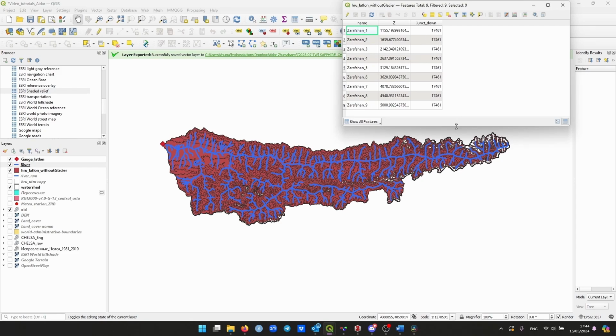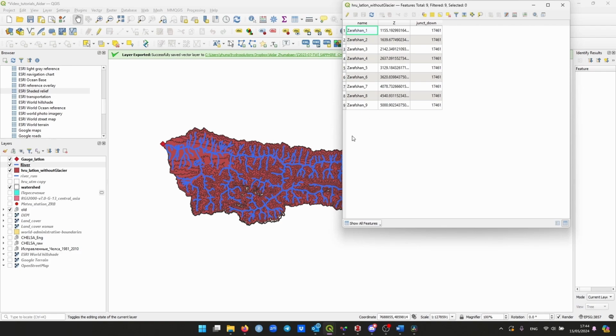If we had an additional subbasin, we would have an additional junction with a different code, and we would have something like Zerafshan upstream and Zerafshan downstream. For example, we would have two different subbasins, Zerafshan upstream and Zerafshan downstream, and they would have different names. For example, Zerafshan upstream 1, Zerafshan upstream 2, etc. And they would have two different outlets for each subbasin.